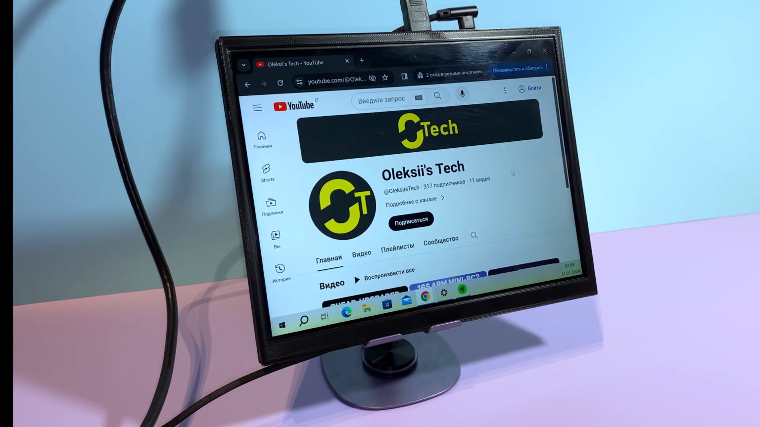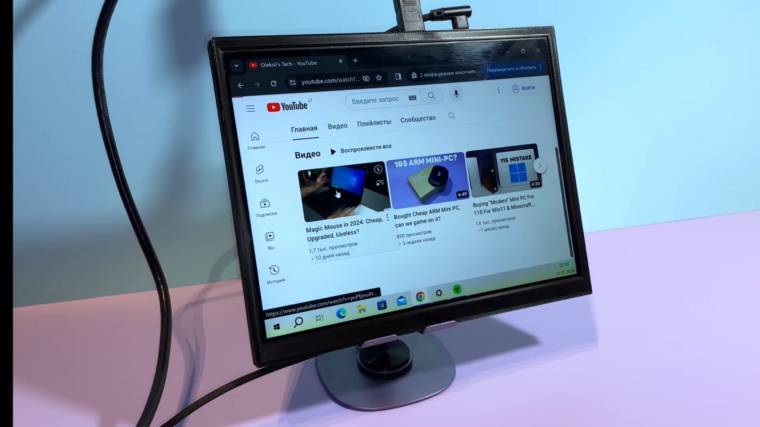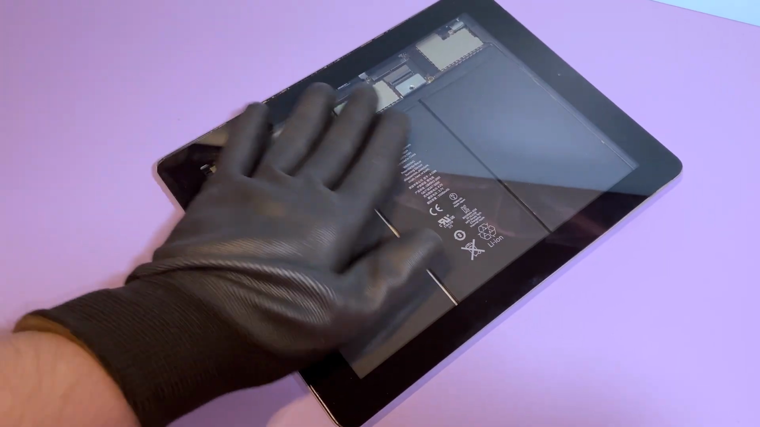If this video gets enough attention, I will try to upgrade this screen with a battery, which I will of course get from an iPad I dismembered.